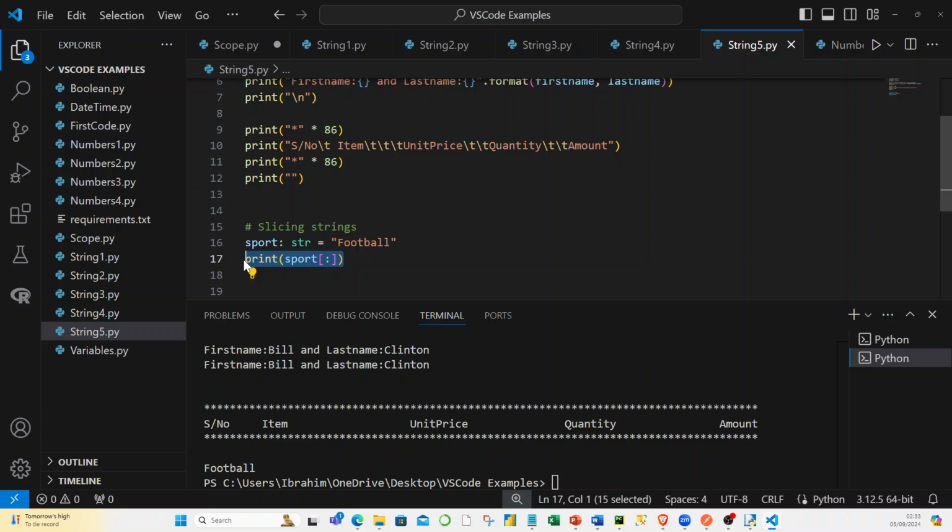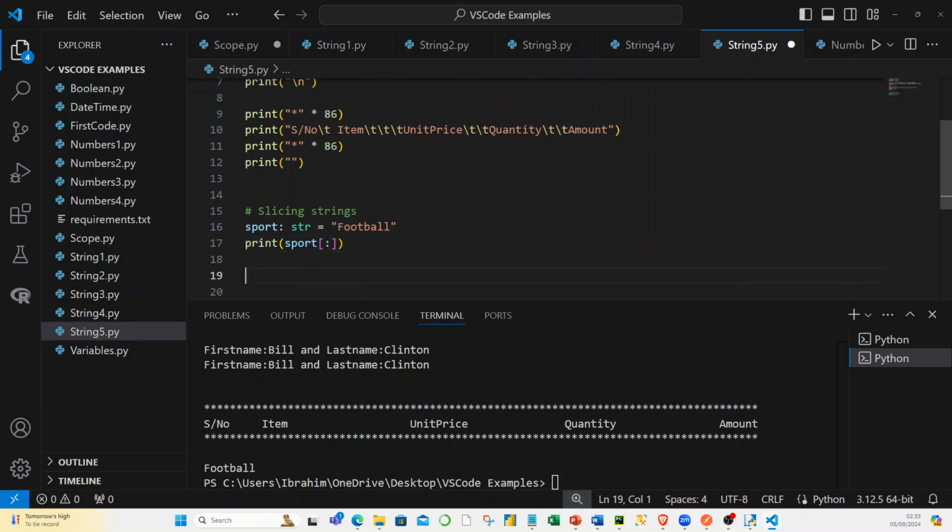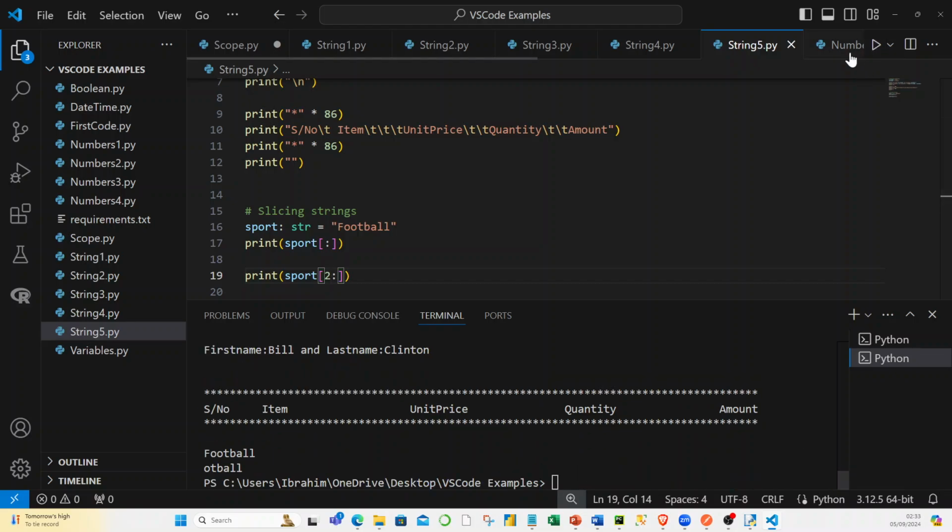If I make a copy of that and I go down here, I say start from position 2. 2 meaning 0, 1, 2. Go all the way and print whatever you see there. So you can see it gives me otball.